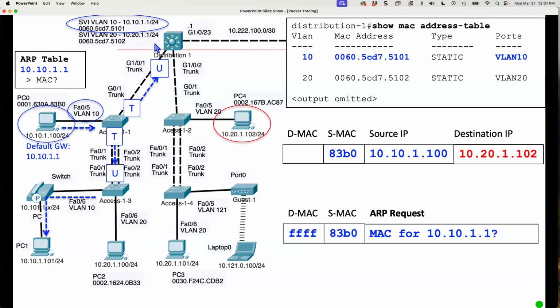All right, so this switch here, Distribution 1 switch, receives it. First of all, it was tagged, so it recognized it came in on a VLAN 10 port. It says, okay, first thing I'm going to do is I just learned that source MAC address ending in 83B0, here's the entire MAC address, came in on a VLAN 10 port, on my gig 1/0/1 associated with VLAN 10. So I add that to my MAC address table.